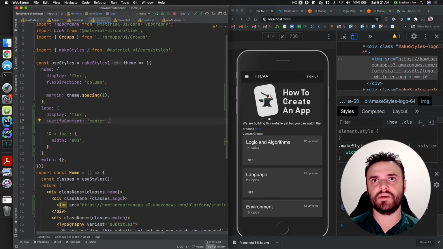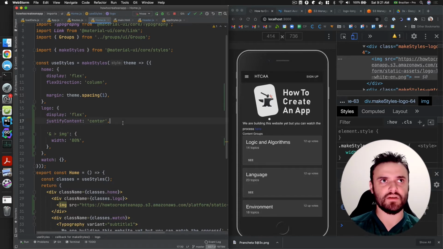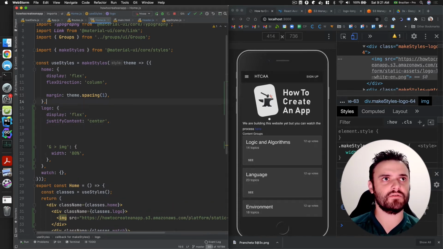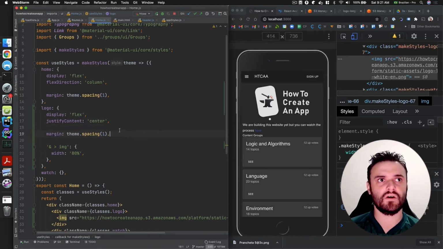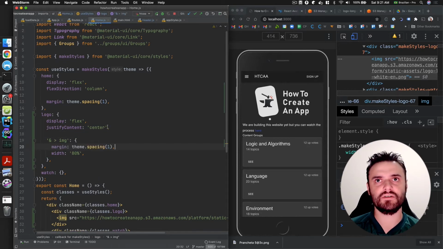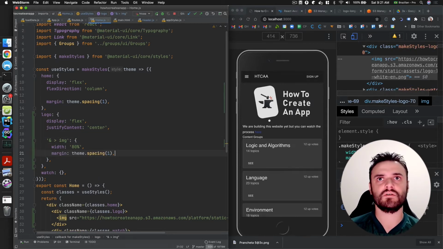Okay, it's working, but I think still a little bit too much, right? And maybe I need a few margin around here. Let's see. Or maybe I could add that margin here. Yeah, let's do the others now.